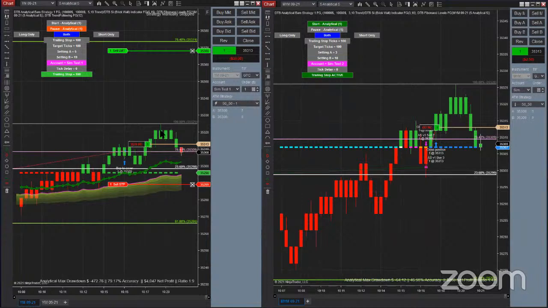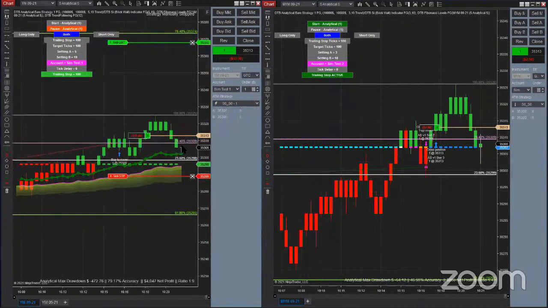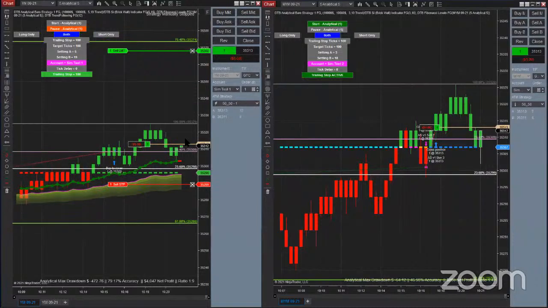Often it will break through a level like it did, and then come back and retest it. We do have two Fibonacci levels in play over here: the 23.6 of the hourly chart and the 76.4 of the daily.